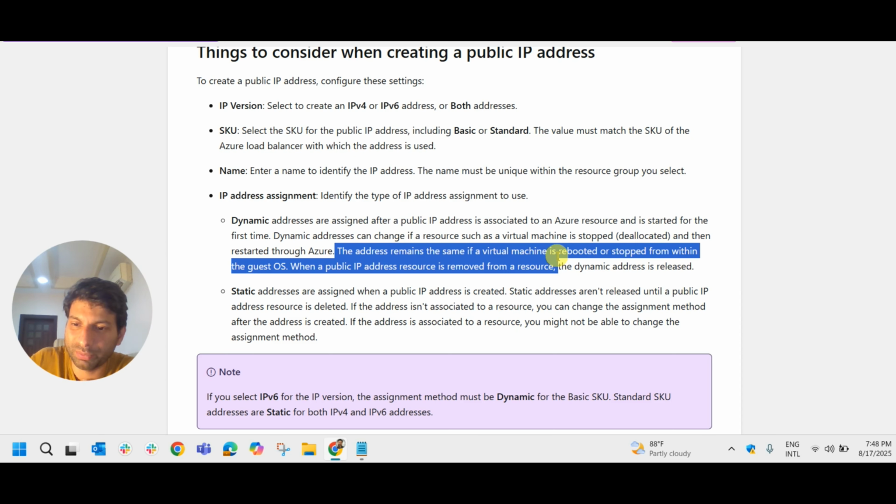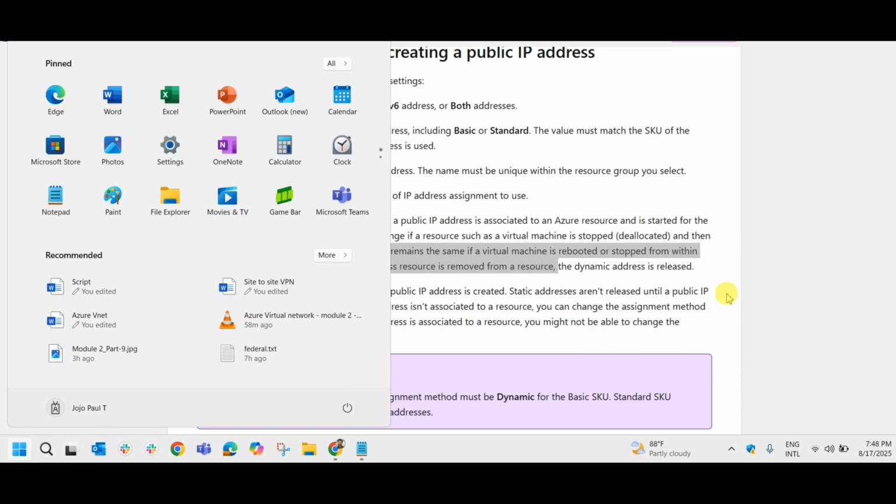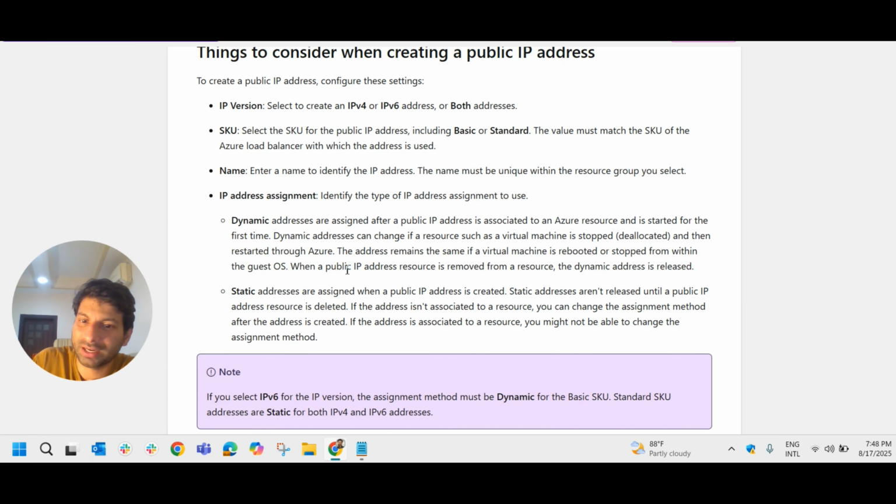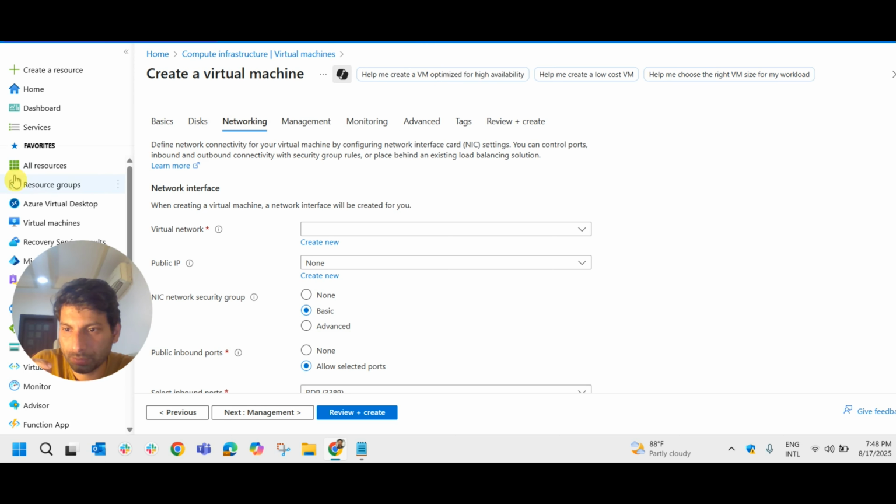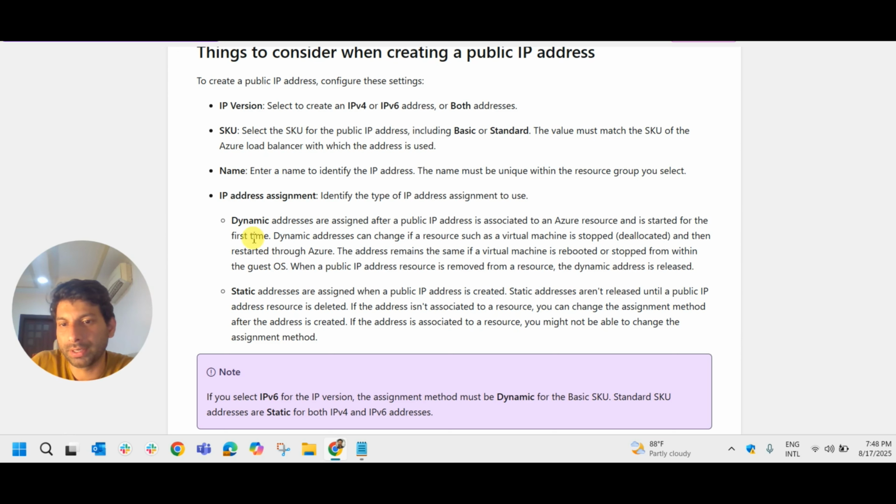From inside the virtual machine, in the OS, when you restart the machine from the guest OS, you don't lose the dynamic address. But from the Azure portal, if you are deallocating or stopping the virtual machine, it may lose the public IP address if you are using a dynamic address.